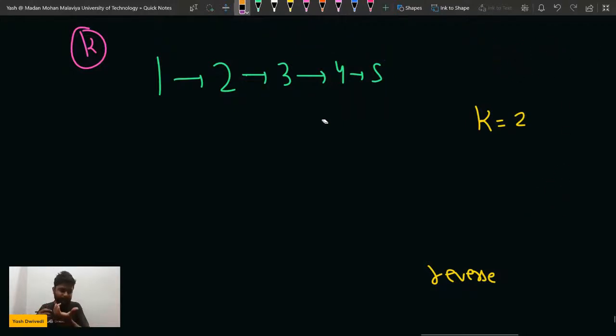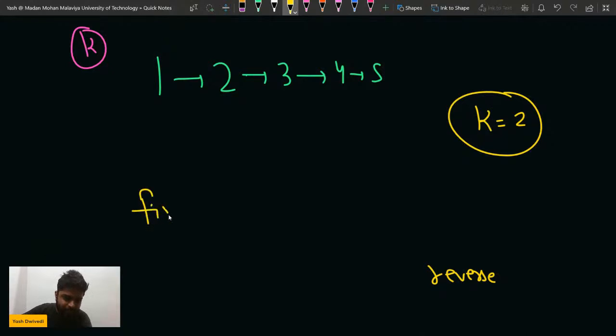Now what kind of reverse function will I have? See, if the k value is given as 2, I need to reverse two parts, right? There is a first part that I need to have, and there is a second part that I need to have, right? So first of all, I will start from here.